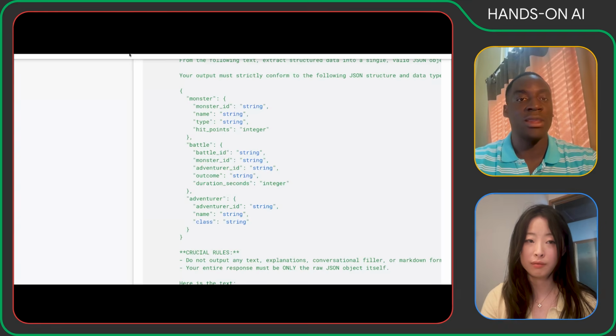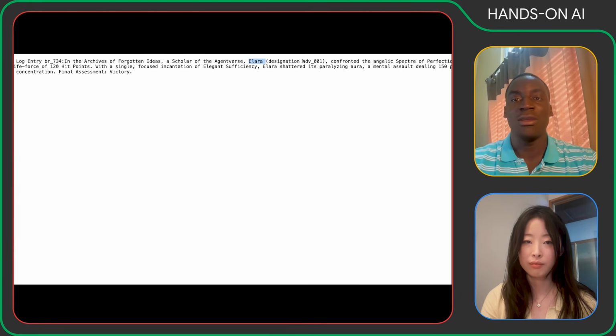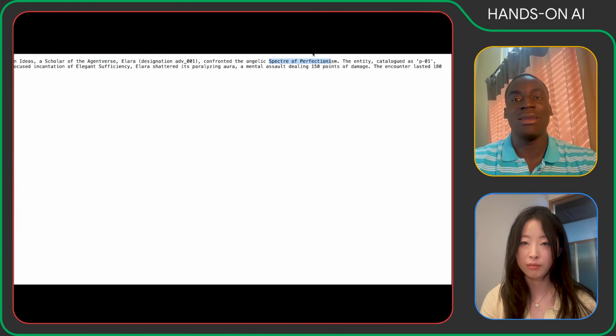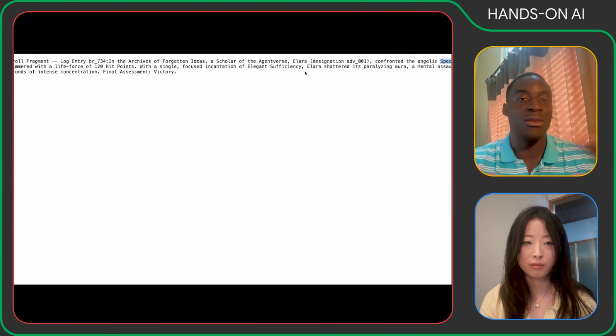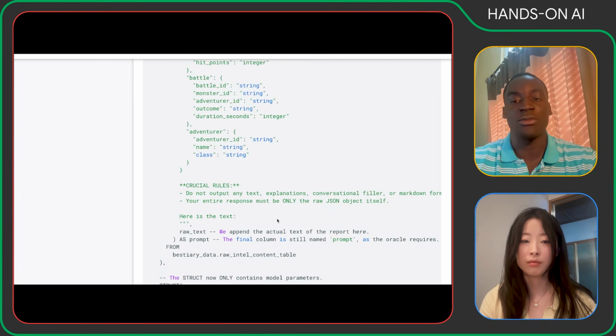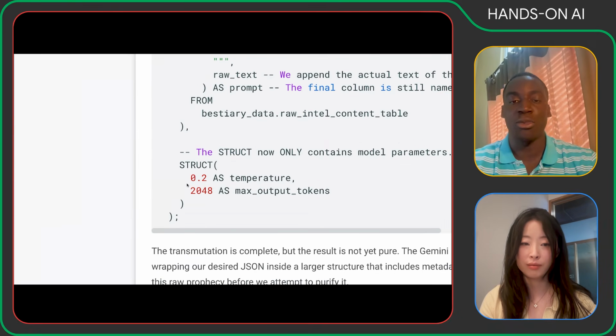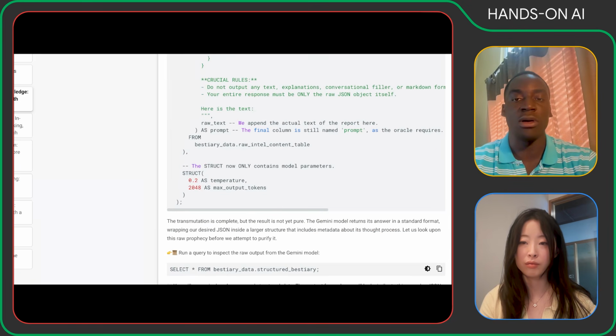If you recall, the text files look something like this, where you have the adventurer, the adventurer ID, the monster, the monster ID, and as you can see here, there's really no structure to it. But overall, you can leverage models like Gemini to extract those details in a structured format. And then we're giving it critical rules, such as the output format that we're looking for, raw JSON, and that's pretty much it. So let's go ahead and run that here. And also, as mentioned before, you can use a struct to pass in parameters such as temperature or max output tokens. We're doing that here, but it's optional overall.